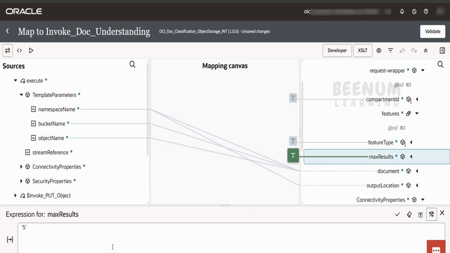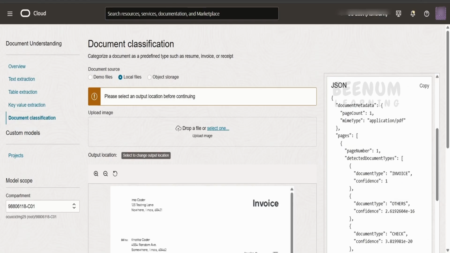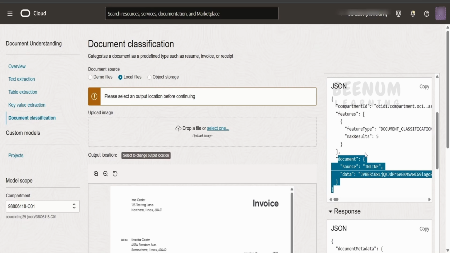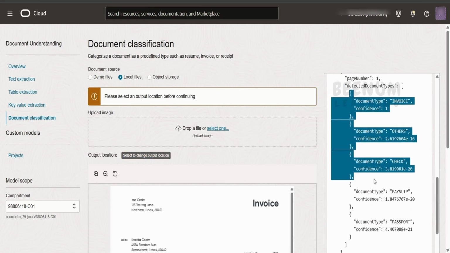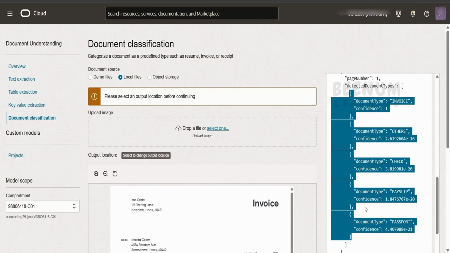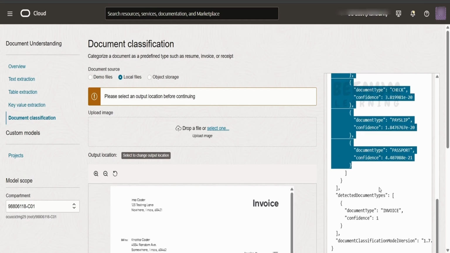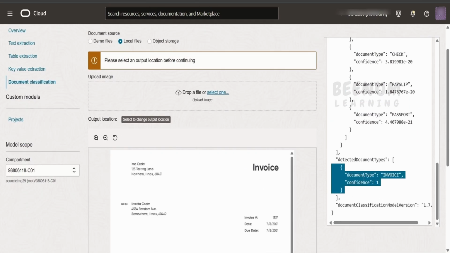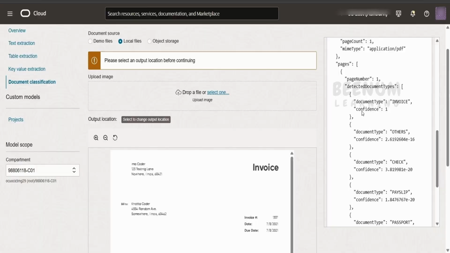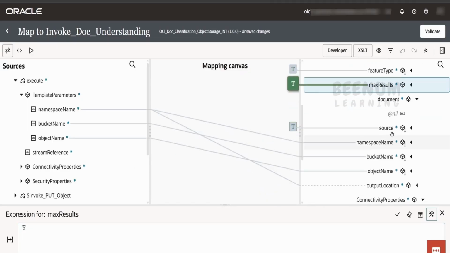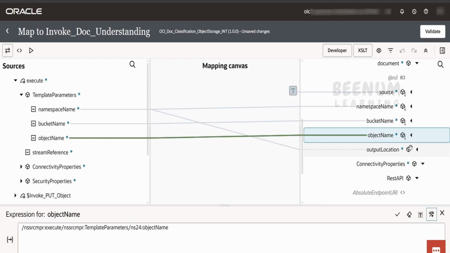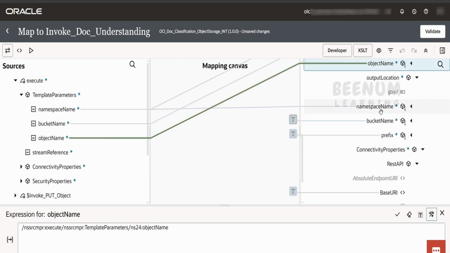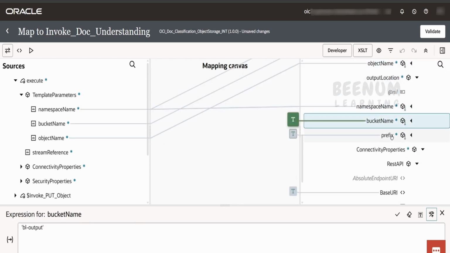Coming to the max results, I'm giving 5. This is the default I'm seeing over here in the request. It is 5 because we are seeing 5 types of documents; it is trying to match the top 5. If you want, you can increase or decrease the count. Out of these 5, Oracle AI will consider it to be of invoice type from here. Coming to the document, here I'm telling the source is object storage, and we have to give the bucket name, namespace, and the object name, and the output location where we want to store the output: namespace, bucket name, and the prefix of the file.